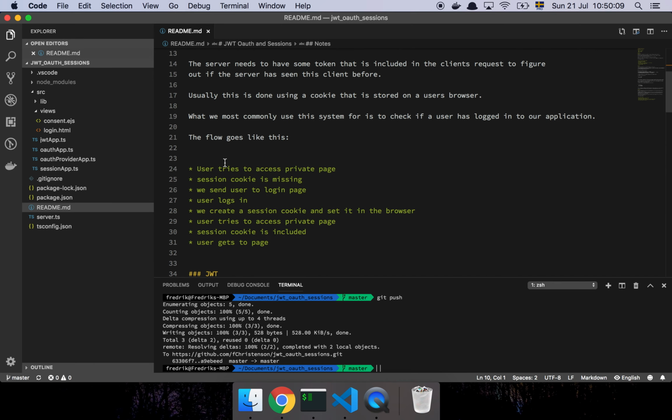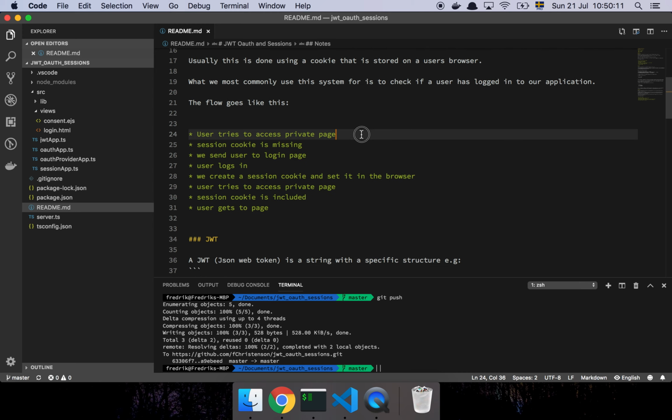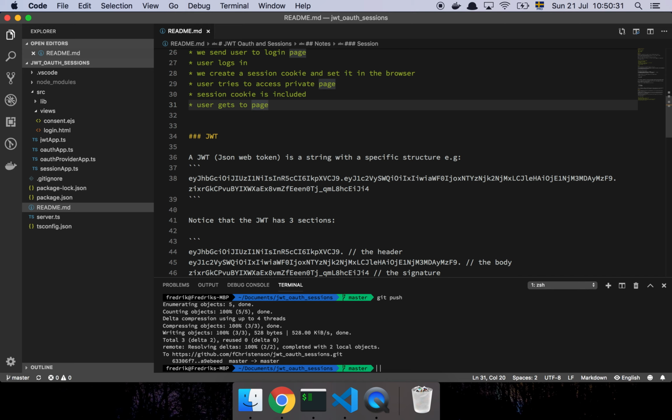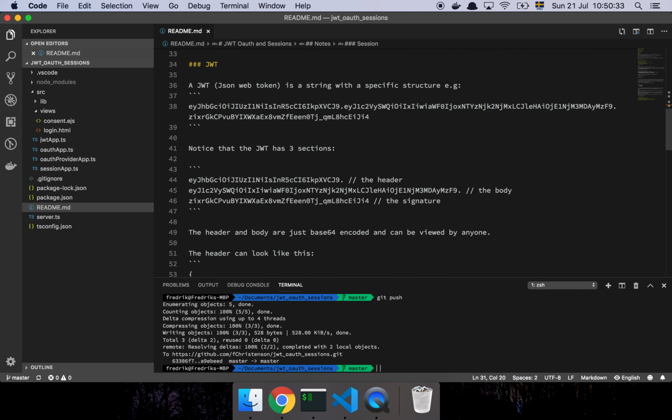That's the basics. So as we saw here, the flow is: the user tries to access a private page. Session cookie is missing. We send the user to the login page. The user logs in. We create a session cookie and set it in the browser. User tries to access the private page again, and this time they have a session cookie, and then they actually get to go to that page. Cool. Now let's talk about JWTs.